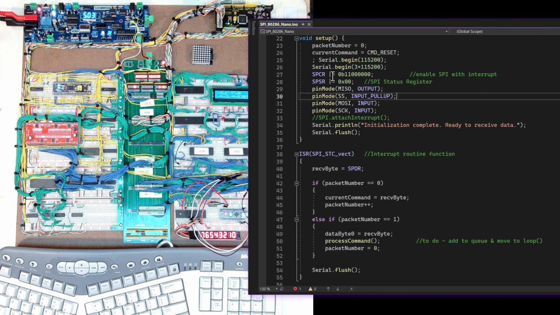Another way of doing this, without the way I've done it here on line 27, is you can use SPI attach interrupt. My understanding is that is a less preferred way of doing it. So I'm just using this up here. And if anybody has any opinions on that, let me know. And then once that gets initialized, I just simply print out to the USB terminal that initialization is complete.